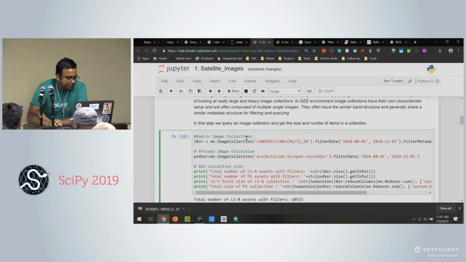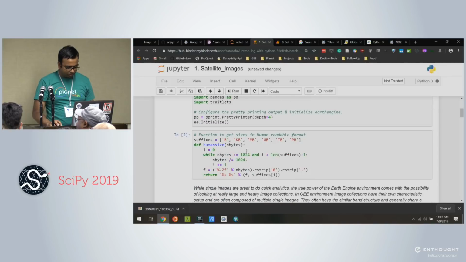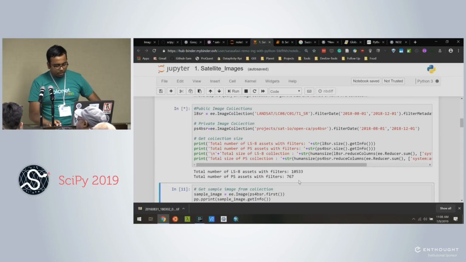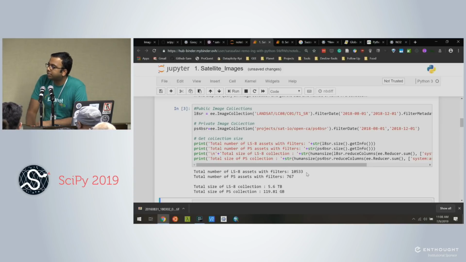Okay, if you run this cell, it'll do a couple of things. Let's see. So it's looking for the number of images. It says it has 10,533 images that match this time frame and this cloud cover. And for PlanetScope, it has 767 images that match the same time frame.